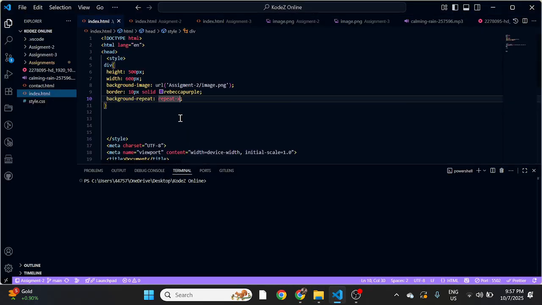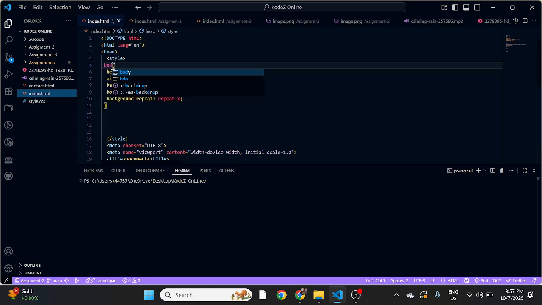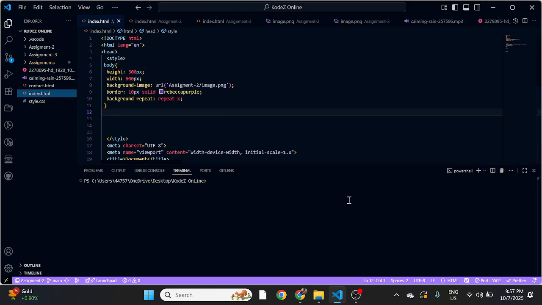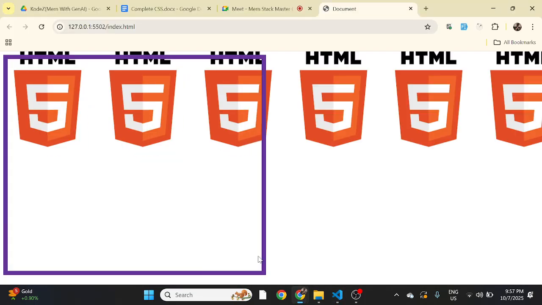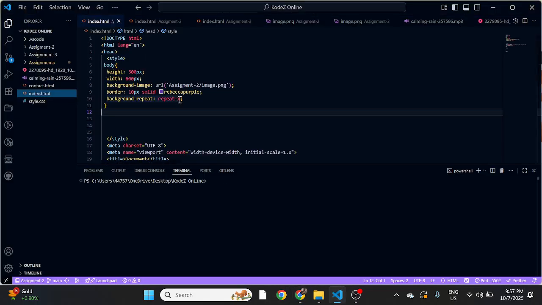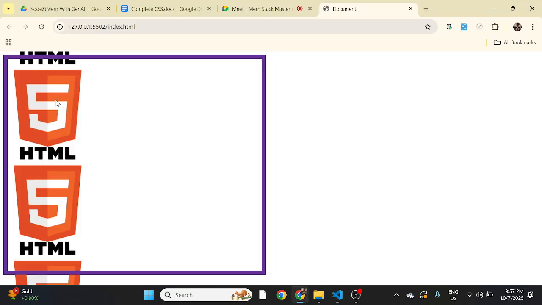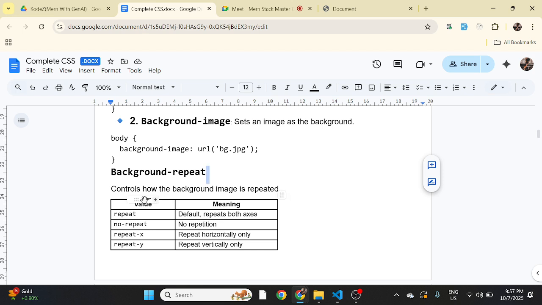Okay, let me remove this. I am giving the images in body directly. Okay, it is getting repeated in x direction. Suppose if you want to repeat in y direction, you can give repeat y. See, it is getting repeated in y direction. Using these properties you can manage in which direction you want to repeat your image. If you don't want to repeat in any direction, you can say no repeat.